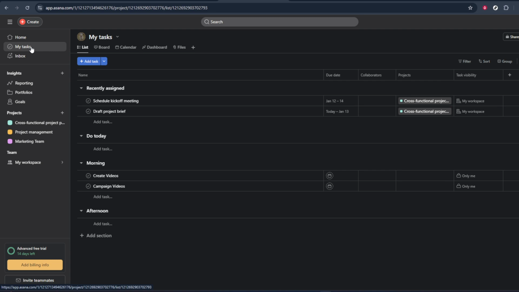Once you're in the My Tasks view, you'll see your tasks laid out in a list, board, or calendar format, depending on what you've chosen before. If this is your first time here, it's probably in a simple list view, grouped by sections like Recently Assigned, Today, Upcoming, or Later, depending on your setup. You can click on any task to open its details on the right side of the screen and see more information, such as due dates, subtasks, and any comments from teammates.